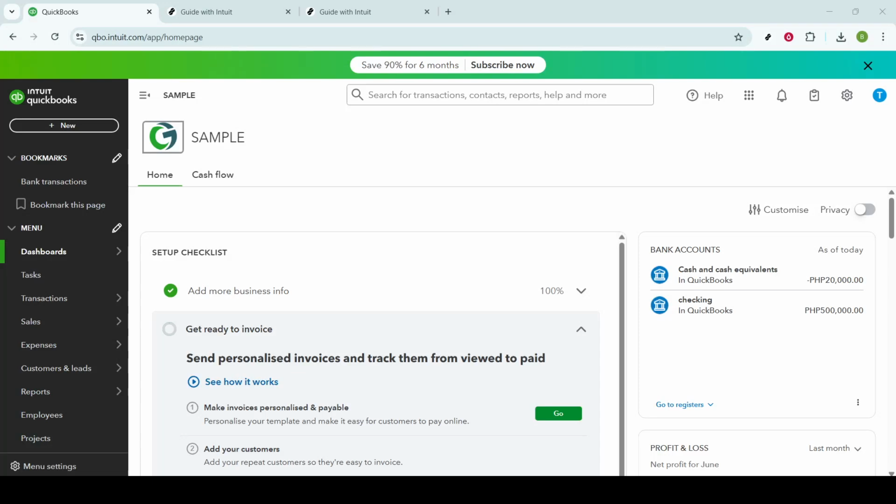In today's video, I'm going to teach you how to make deposits in QuickBooks step by step. QuickBooks is an excellent tool for managing your finances, and knowing how to make deposits is crucial for keeping your books accurate and up to date.